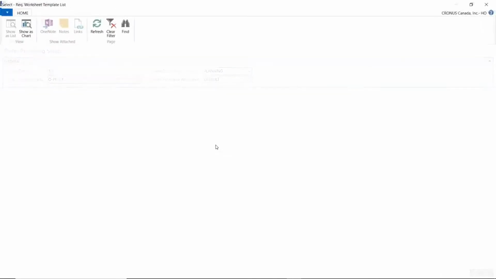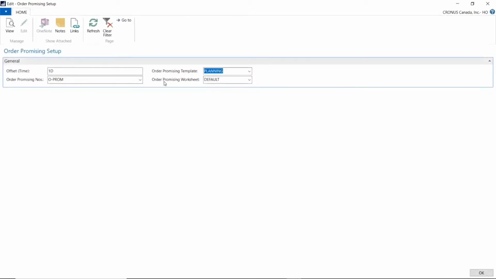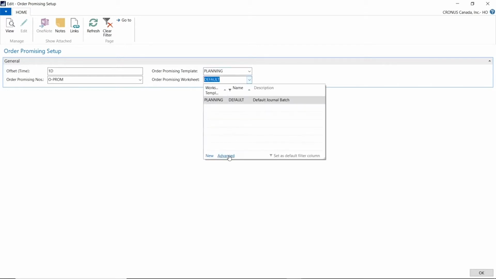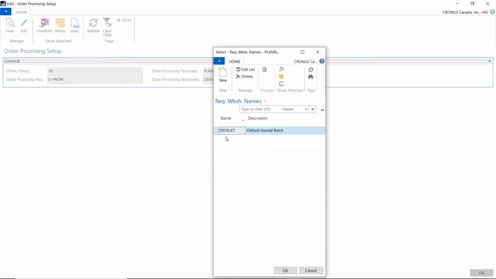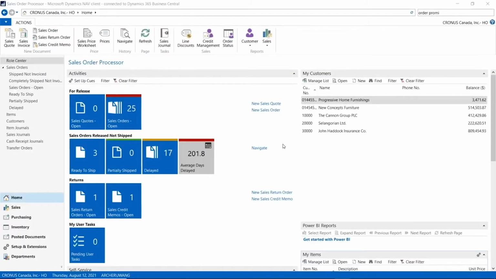If you drill down, you can see you have multiple requisition worksheets here, the basic requisition worksheet and the planning worksheet. This is for after you accept the order promising, and it's going to generate the planning lines on the planning worksheet. We are using the planning worksheet template and the worksheet. You can set up multiple worksheets, but right now we are just leaving it as the default. We're just going to use that default worksheet. Okay, so that's for the order promising setup.